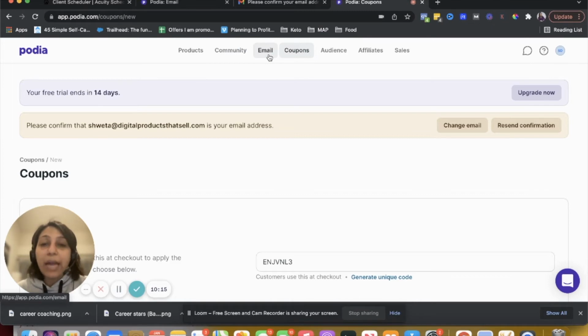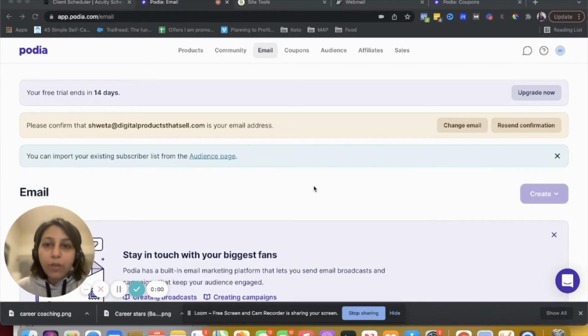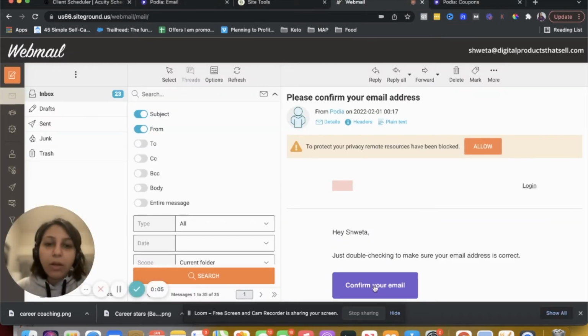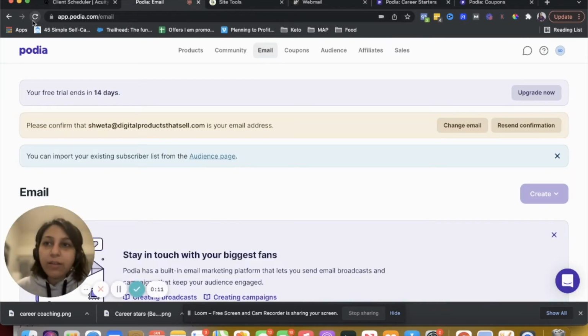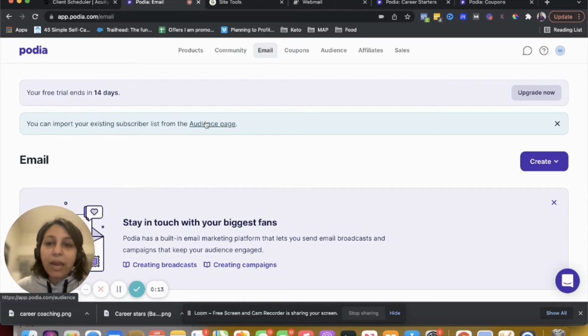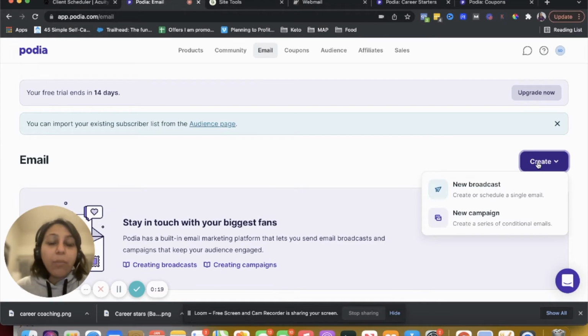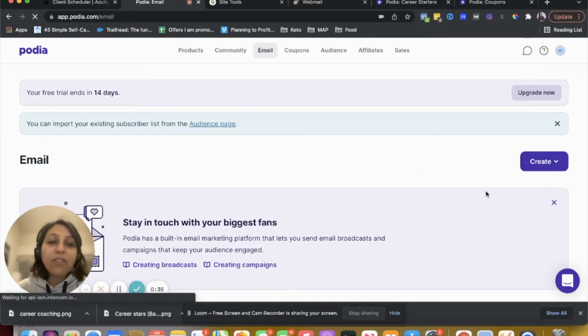Next thing, we look at email. So for email, I'm just gonna confirm my email address first. So I'm gonna go here, click on confirm email, and that's done. Let's come back here and refresh. Okay, my email address is confirmed. Now, there are two types of emails that you can create. You can create a broadcast, which is like a one-off email. So if you're sending a weekly newsletter, this is something you would create. Or you can create a campaign, which is basically a set or series or sequence of emails that can go based on certain conditions.